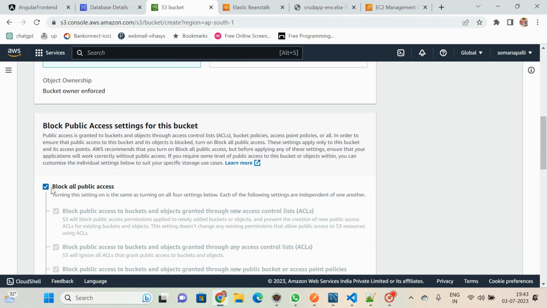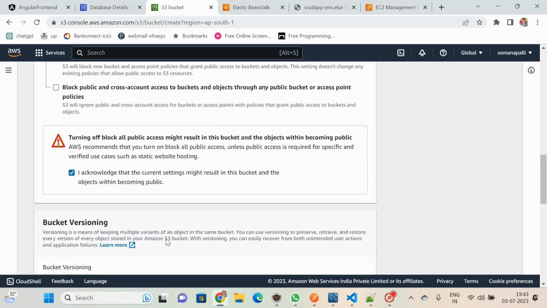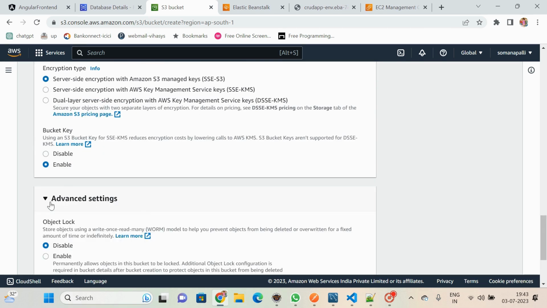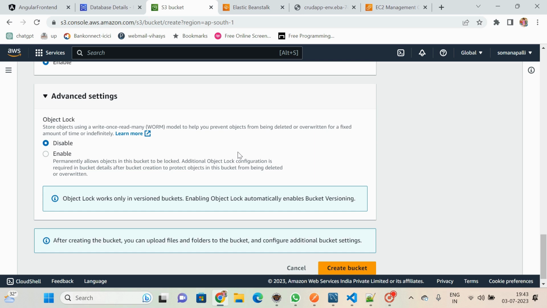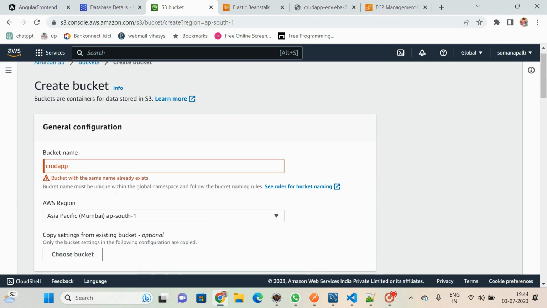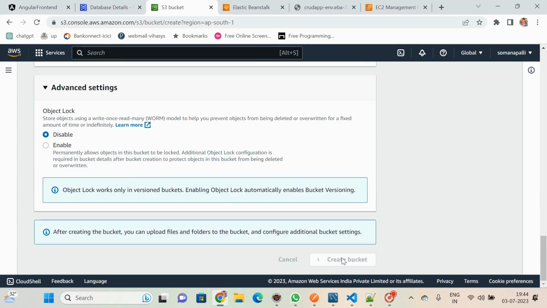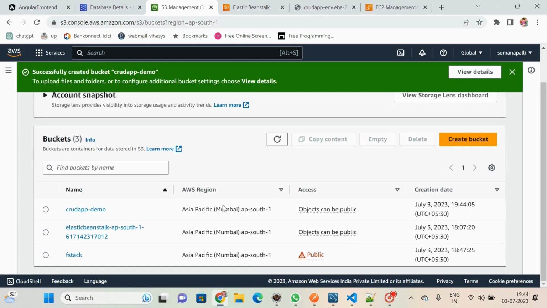Uncheck block all public access, but check the box that says I acknowledge, and bucket versioning and all these things are fine. Under advanced settings, click on create bucket. Okay, a bucket with the same name already exists. Okay, CRUD app demo. All right, click on create bucket. Yep, it is getting created right now. Yes, successfully created bucket CRUD app demo.